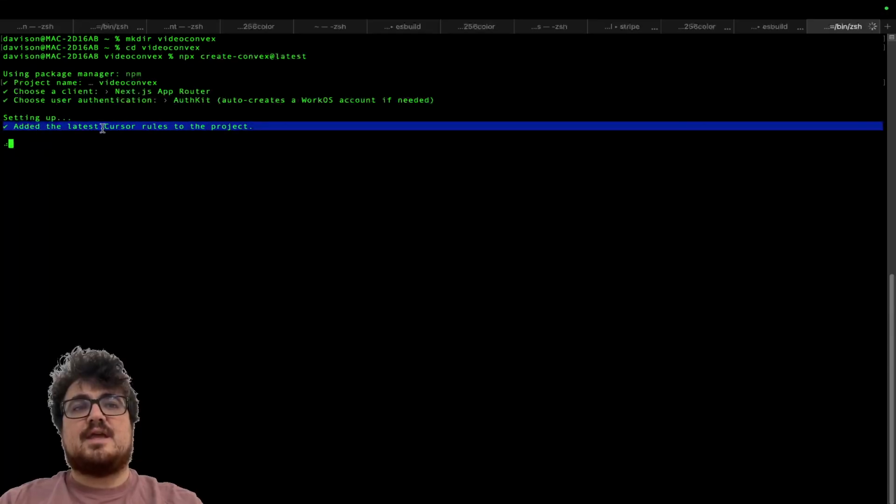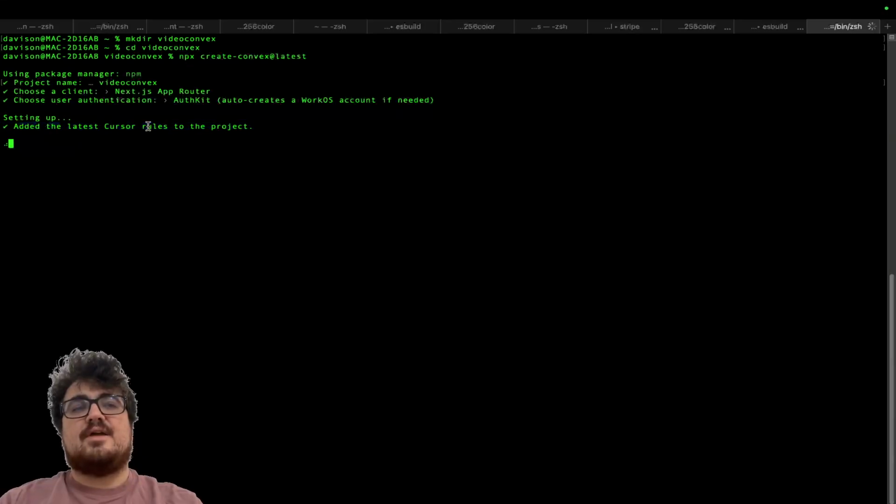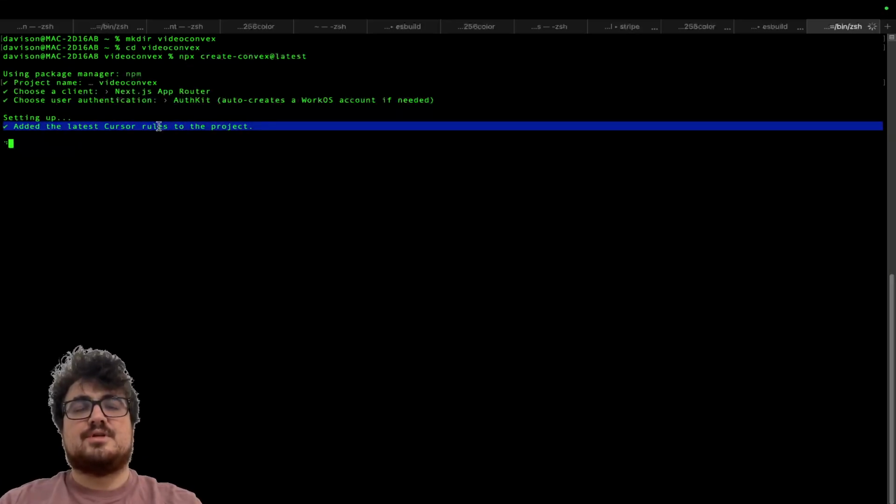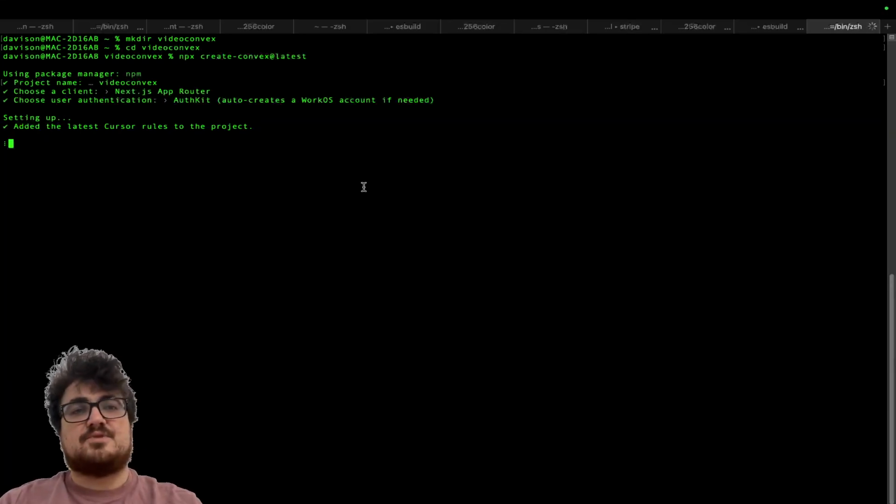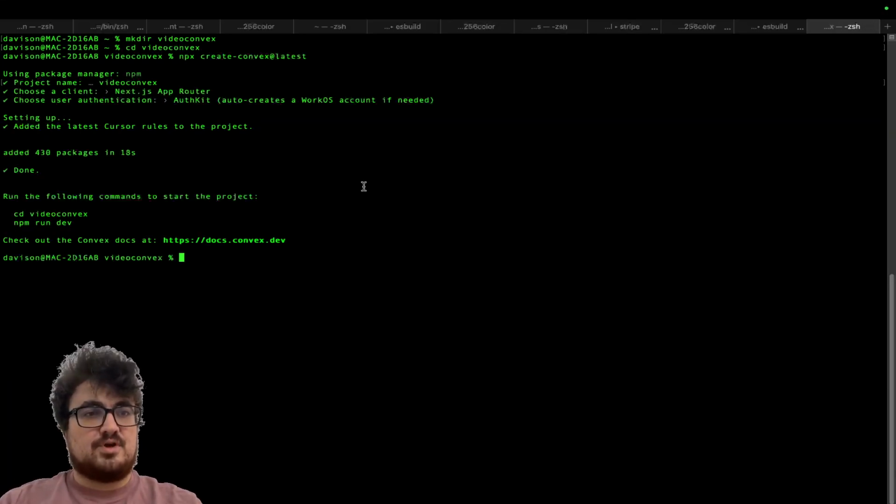Now, one really cool thing is it does seem to actually install cursor rules for this project. Now, if these cursor rules do include information on how to add Stripe to the project, then it might be best to use cursor instead of Claude code. I'm not sure, I haven't looked into it yet.